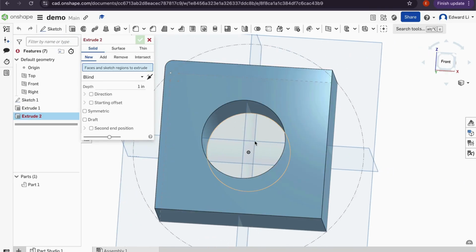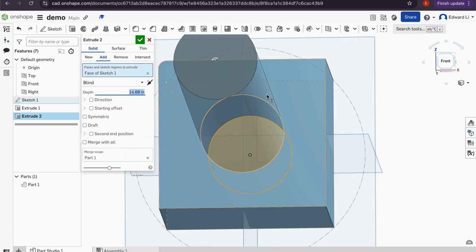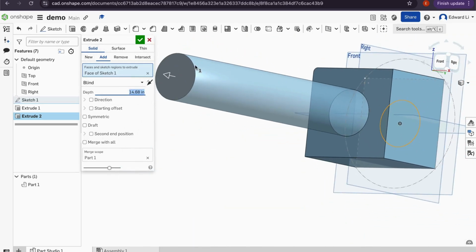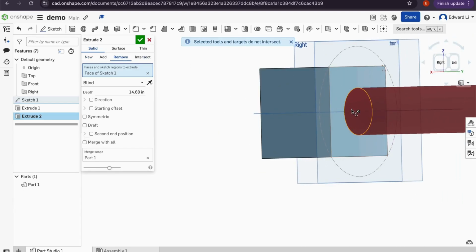So let's say I were to extrude this circle again, but this time a bit longer. Since it's in contact with part 1, it will default to adding this cylinder to part 1. But that's not what you always want to do. What if you want to make a new part? Then you'll have to click new. Or what if you want to remove? Then you'll have to click remove, but there's nothing to remove because there's nothing on this side.